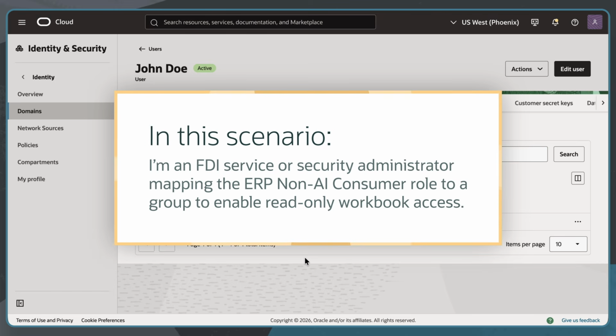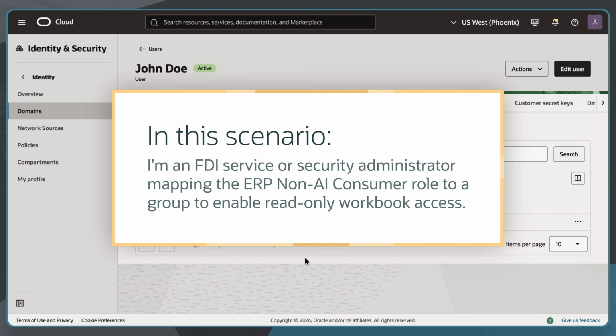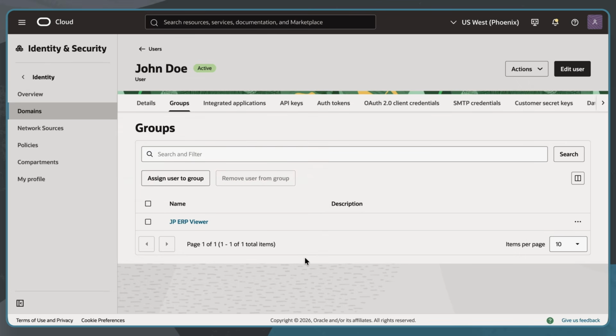In this scenario, I'm an FDI service or security administrator, mapping the ERP non-AI consumer role to a group to enable read-only workbook access, without AI Assistant or Advanced Authoring features, but with export access. My Oracle Cloud Infrastructure, or OCI Security Administrator, has already created custom groups in OCI IAM for me.